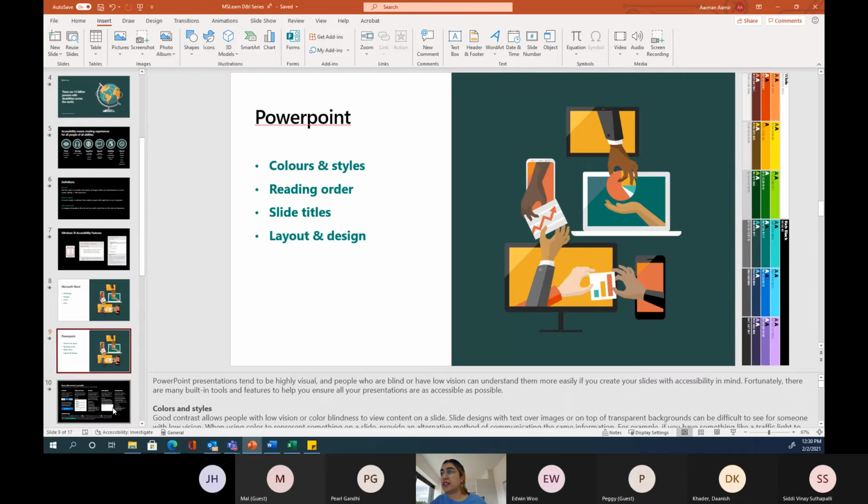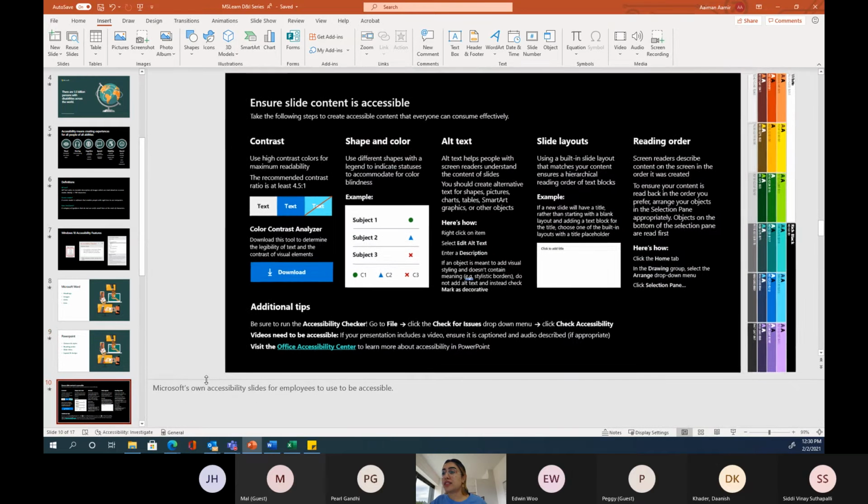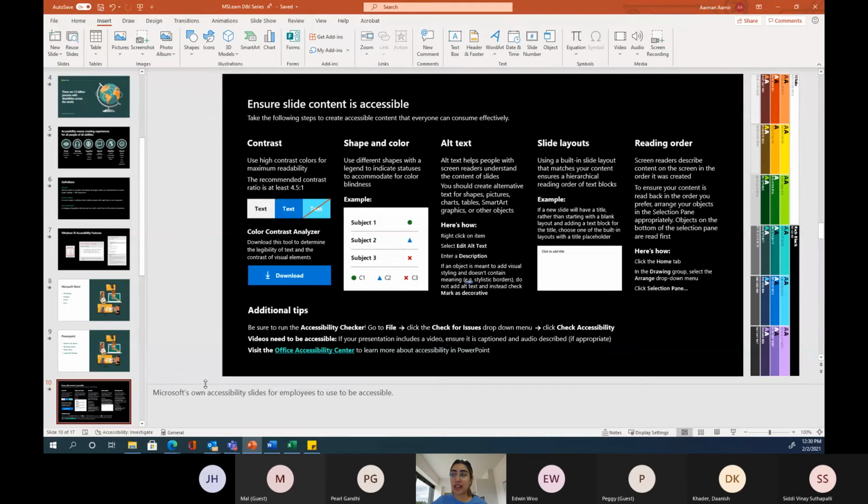I'll show you in the next slide right here. This is actually Microsoft's own internal accessibility slide that we use for employees when they're giving PowerPoint presentations, to be more accessible. It says, for example, take the following steps to create accessible content that everyone can consume effectively. Here's an example of contrast. Use high contrast colors. This is kind of complex, but basically it means 4.5 to 1. If something's black, you probably shouldn't have a gray background on it. You want something like white. So black on white, or white on dark blue, but white on light blue wouldn't work.